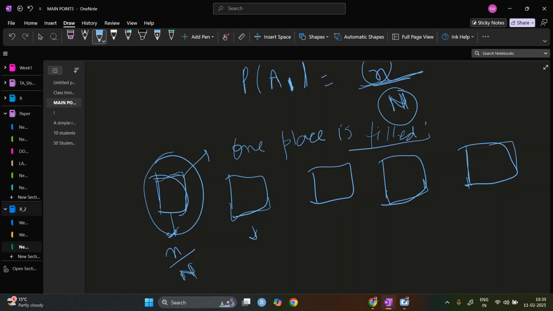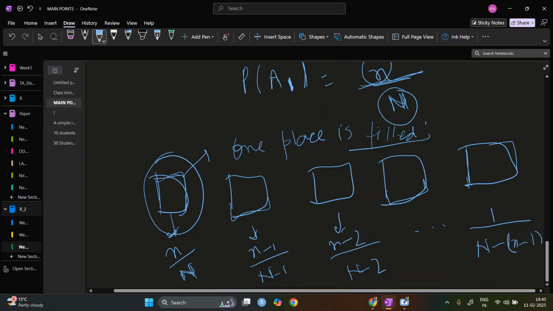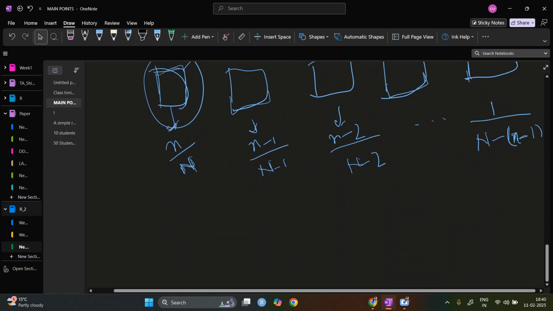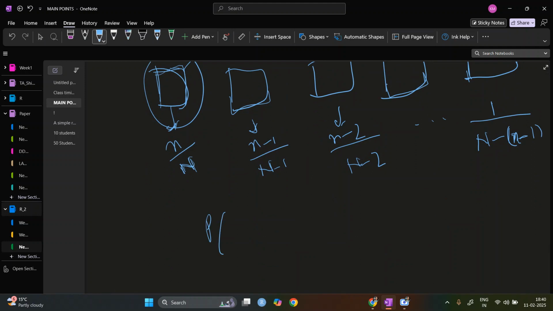Now one place is filled, so the number of units remaining is n minus 1, and the population is n minus 1. So it will be n minus 1 upon n minus 1. This will be n minus 2 upon n minus 2, and up to 1 upon n minus n minus 1, right?